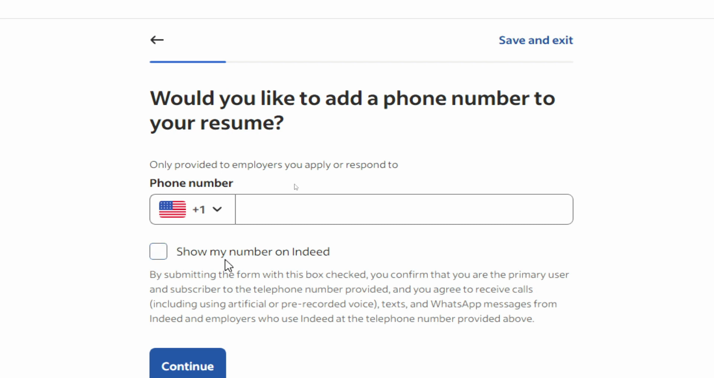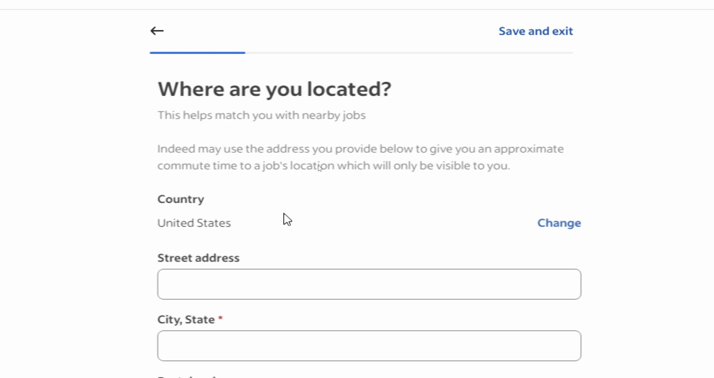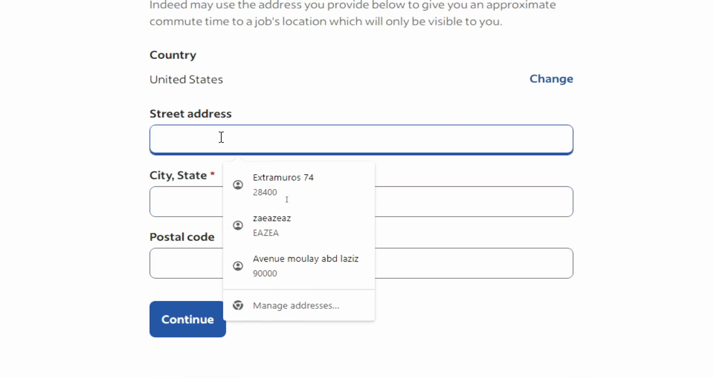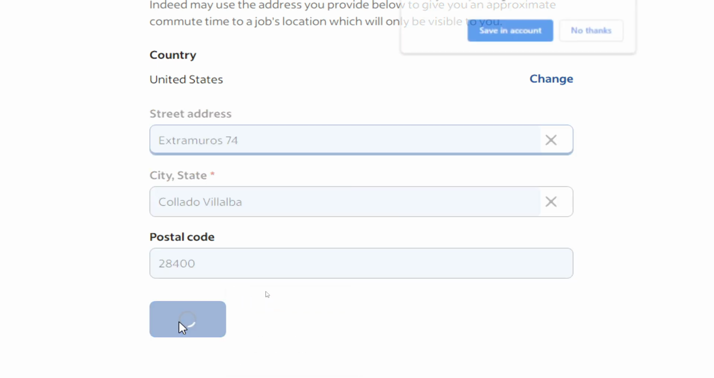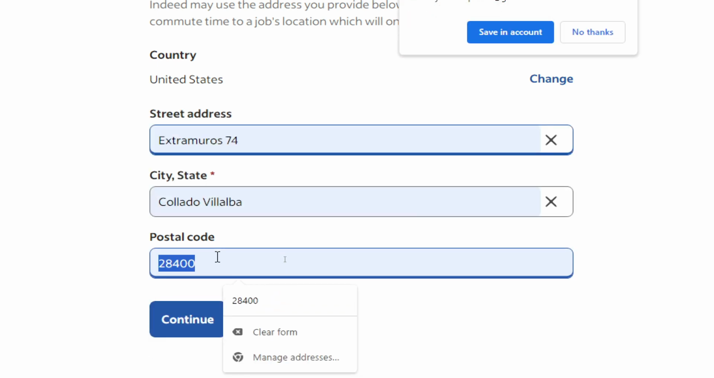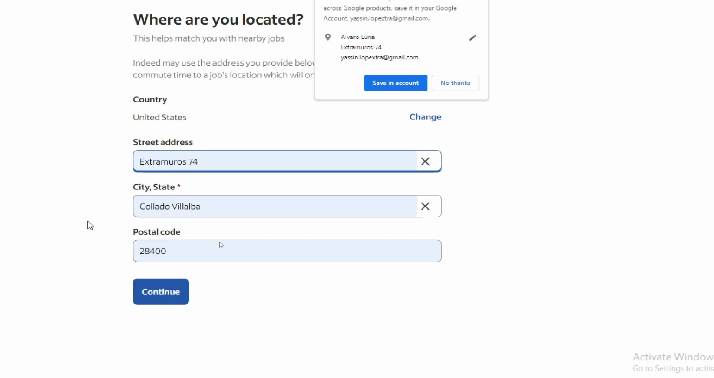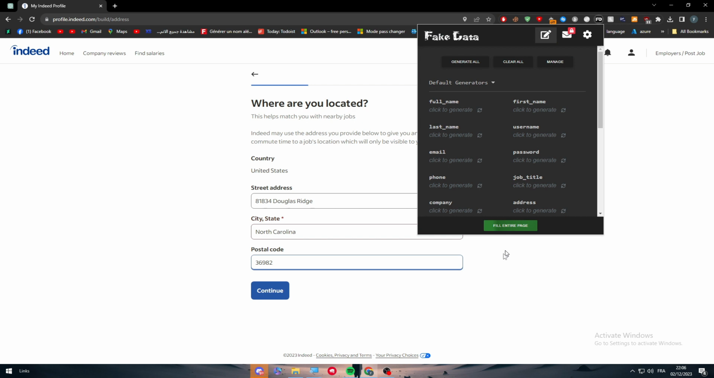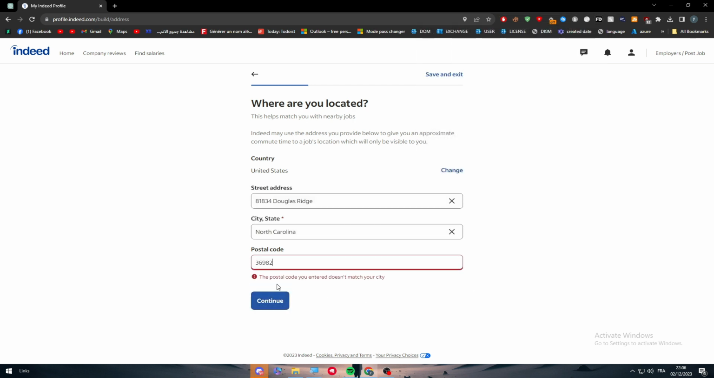And here you would like to add your number. You can click on continue. Here, where are you located? Simply just put your own informations. Continue. Let's remove that. I'm just putting random informations. Let me just put this one and try to fill it correctly. Hopefully it works. It doesn't work.